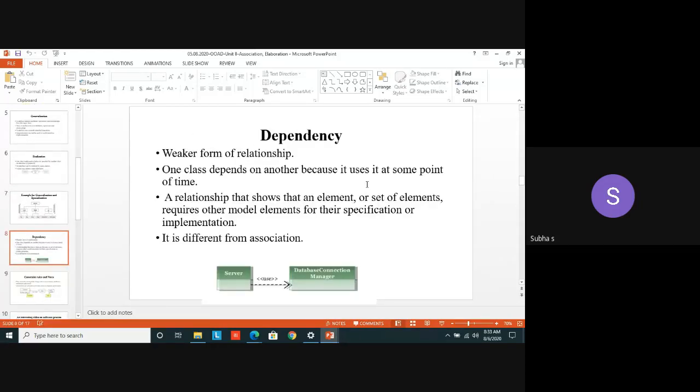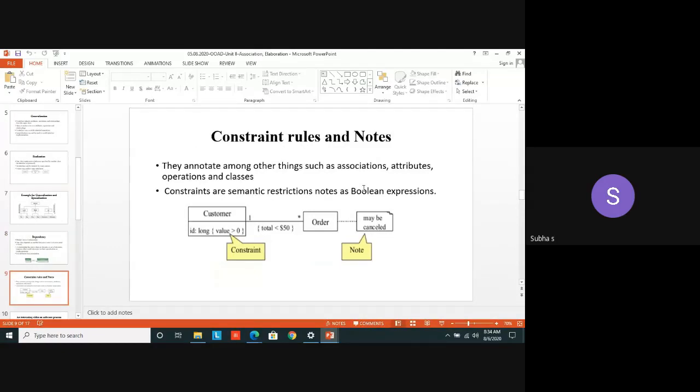Then we saw another weak form of relationship called dependency. A class may depend on another class. In that situation, you have to give it by a dotted arrow line. But it is different from association, because in association, the attributes will be associated to the other class. Next, we saw some rules. We can mention some rules in the attributes and the operations also.